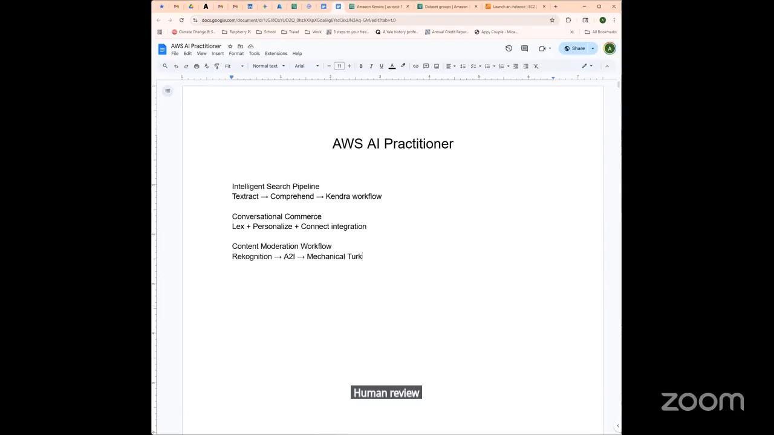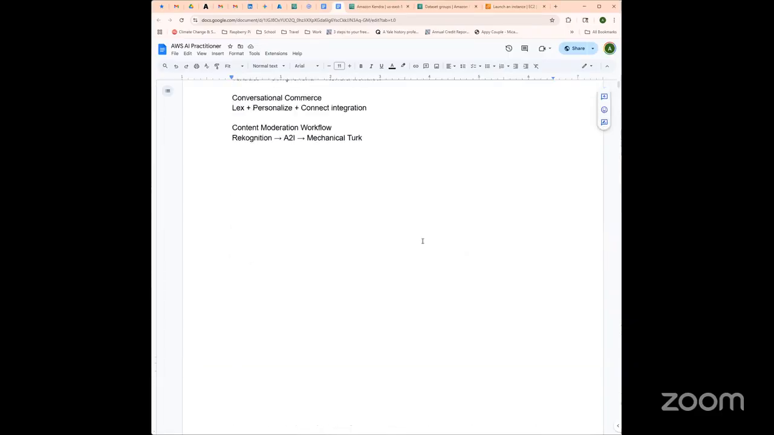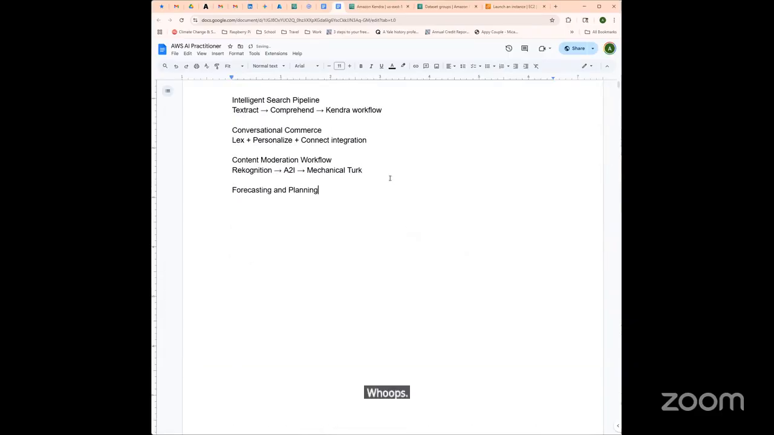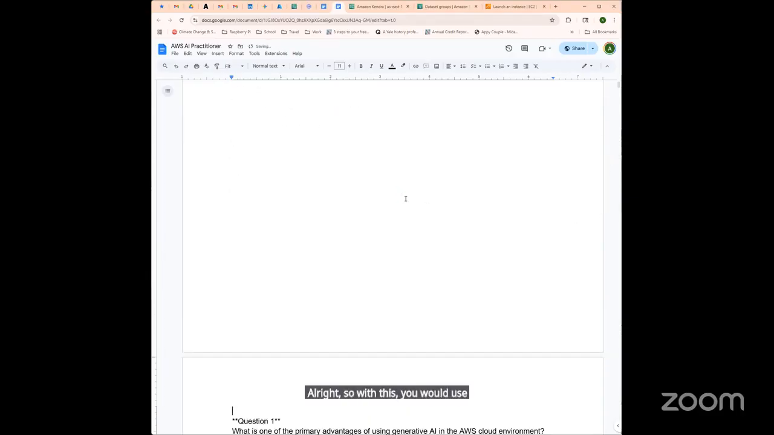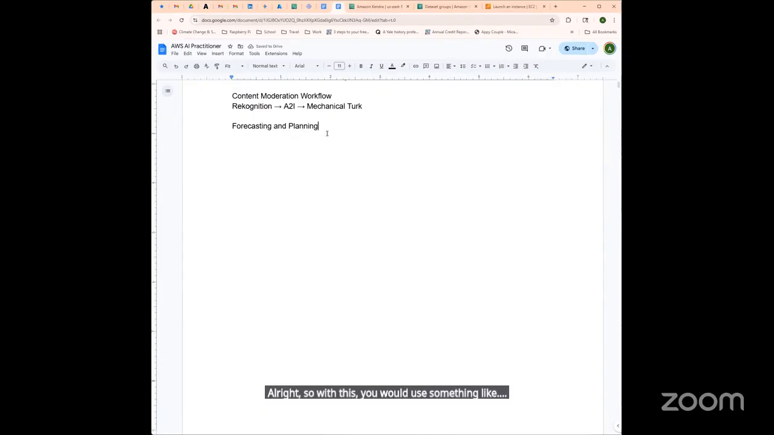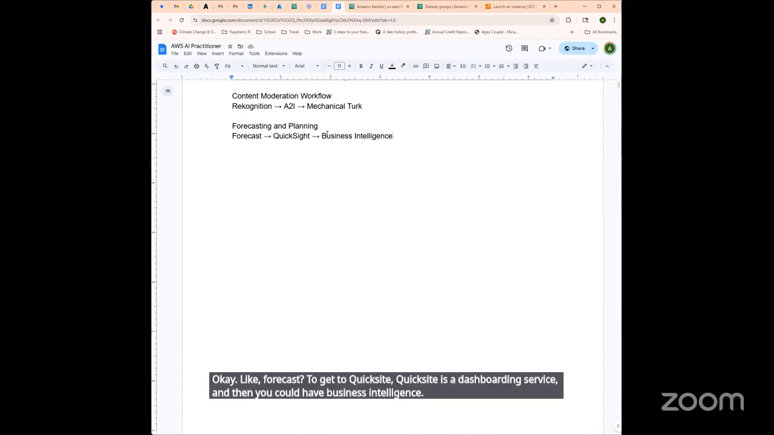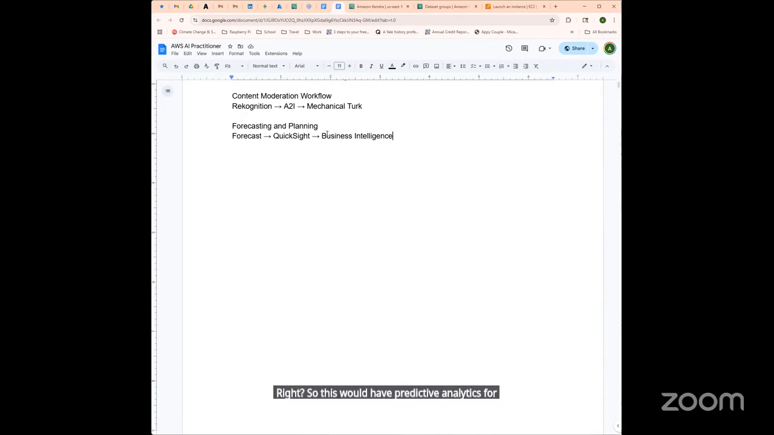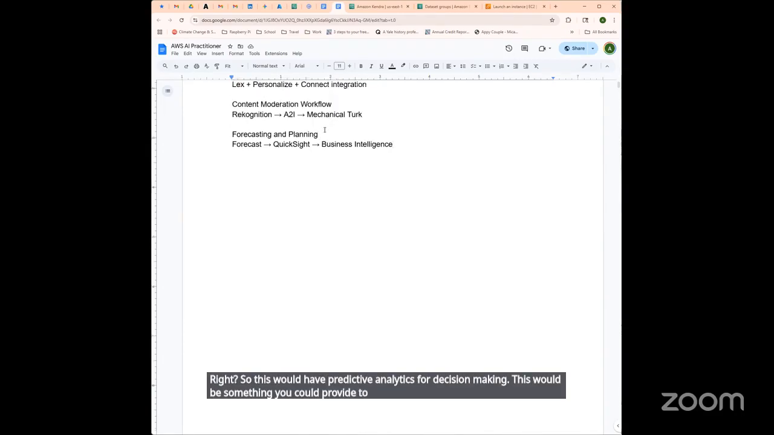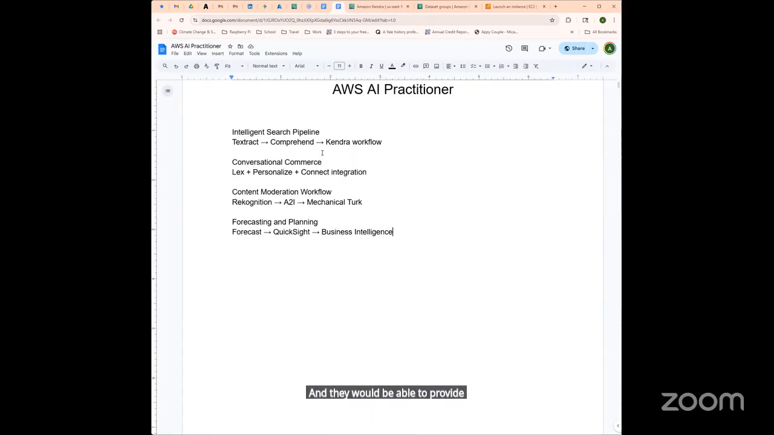All right. And then the next big one would be forecast and planning. All right, so with this, you would use something like Forecast to get to QuickSight. QuickSight is a dashboarding service, and then you could have business intelligence, right? So this would have predictive analytics for decision making. This would be something you could provide to your C-suite, and they would be able to provide overall recommendations and be able to help make business decisions better.